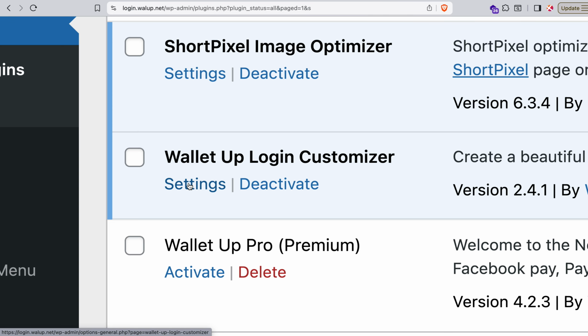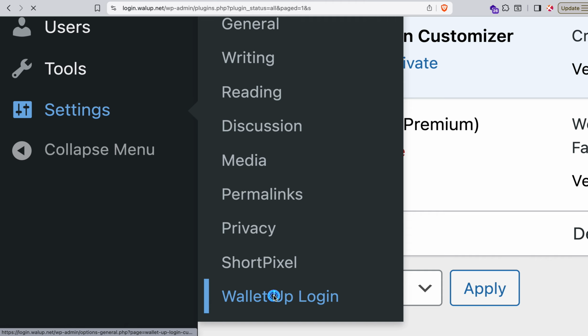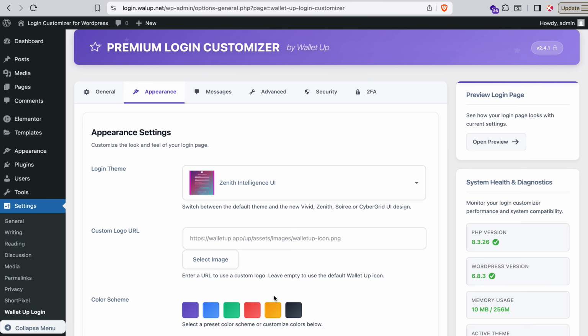So you click on settings to get into your dashboard, or you go under your panel, your left panel, and you click on under settings, you click on wallet app login. So that would be the same thing. This is how you install and activate. Let's go to the next.